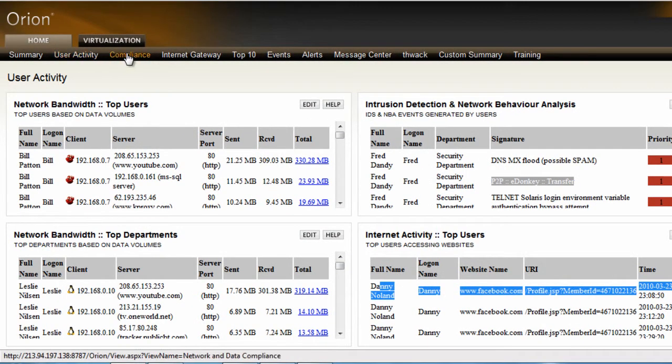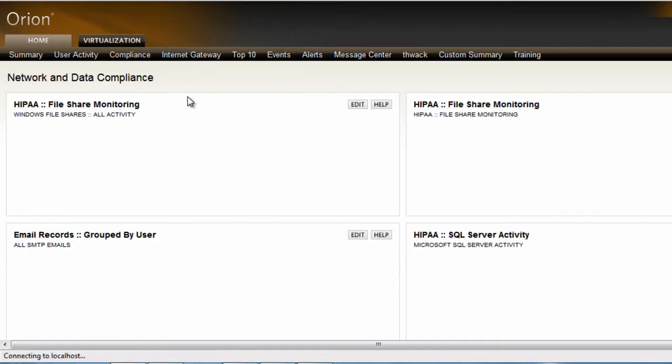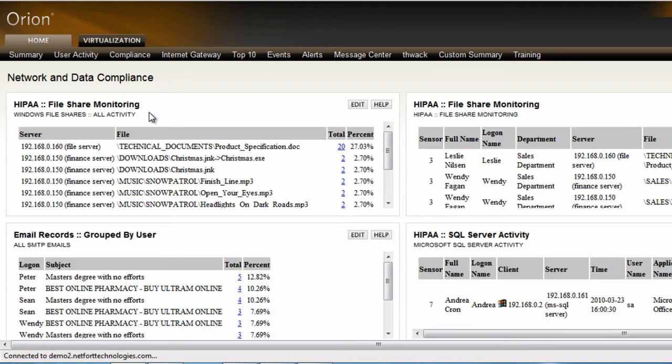The second dashboard we've got here, a view we've created, is our compliance dashboard. Let's take a look at that. We've got a couple of elements here which focus on the HIPAA requirement around file share auditing.